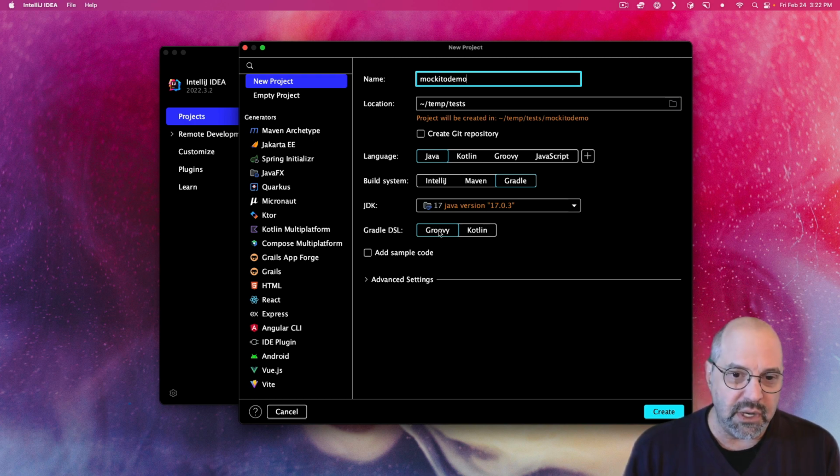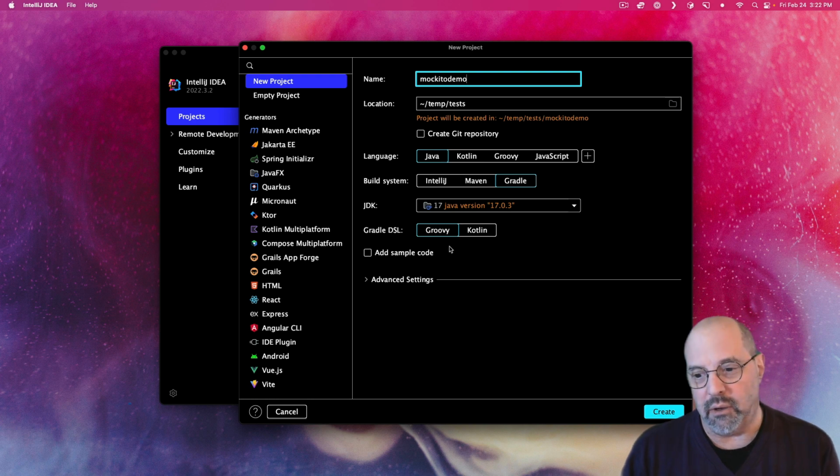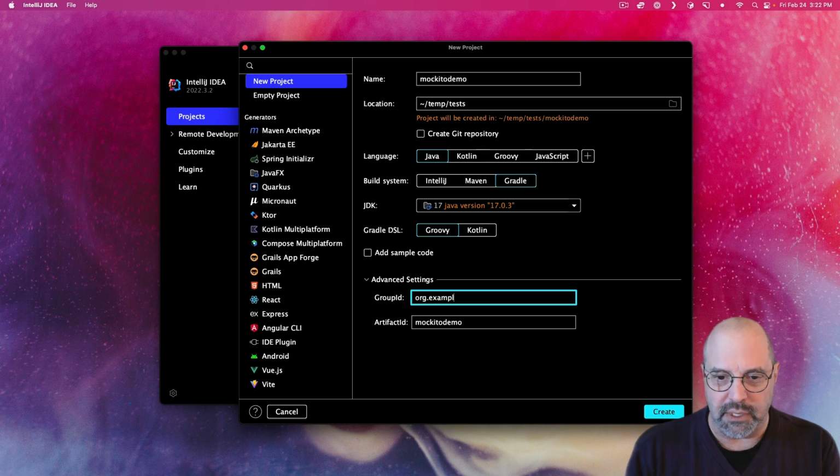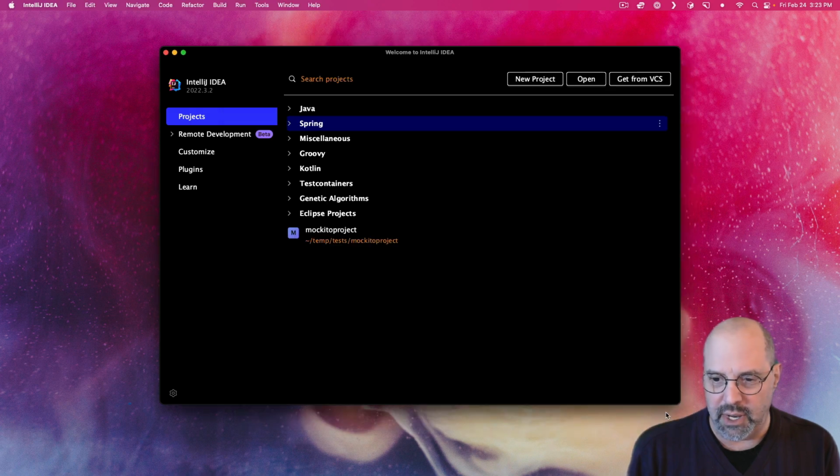I'll go with the Groovy DSL for Gradle, and then I'll go with the Maven POM. Of course, that'll be an XML. I think I'll change my group ID to com.cousinit, and there's my artifact Mockito demo, so I'll say create.